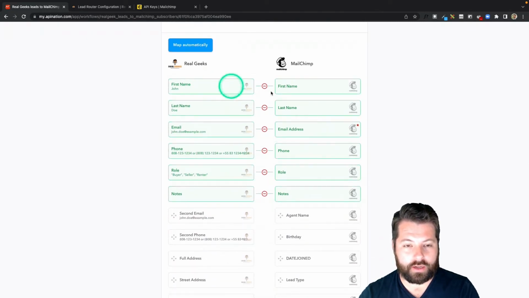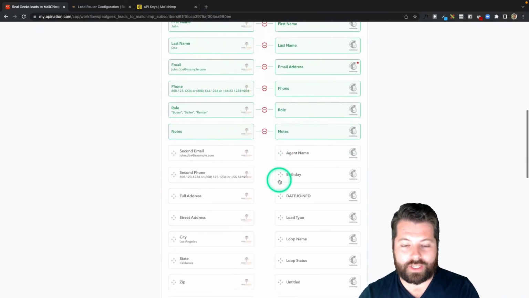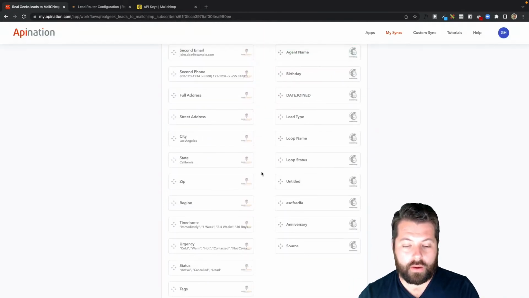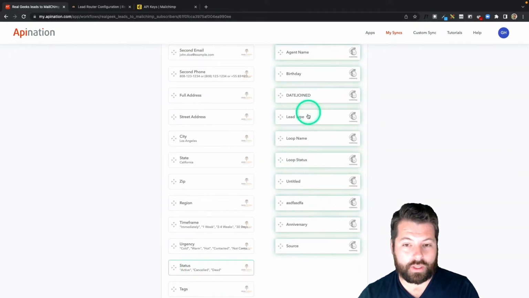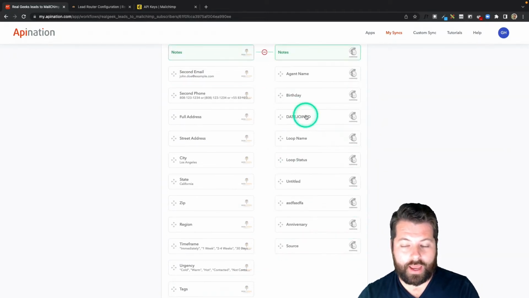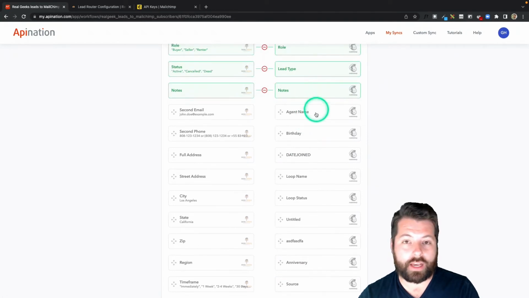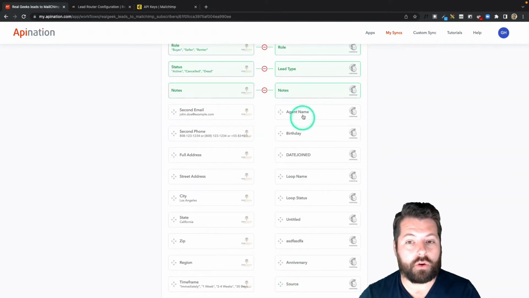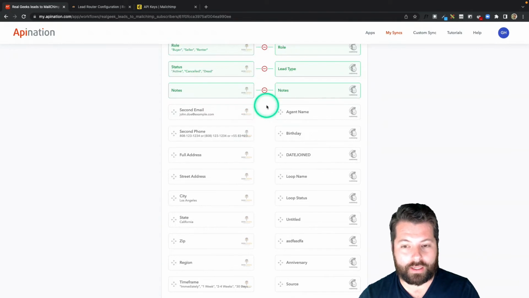This is all the Real Geeks stuff. First name, last name, email. This all looks good. If there's anything else you want to sync over, maybe I want to sync over status to lead type, I can do that. And a great thing about the Mailchimp sync is this actually pulls in any custom fields you create in Mailchimp. So if you wanted, you could go through Mailchimp, create a matching field for all your Real Geeks fields, and then this thing will match one-to-one exactly.